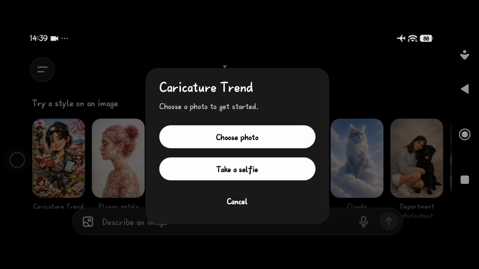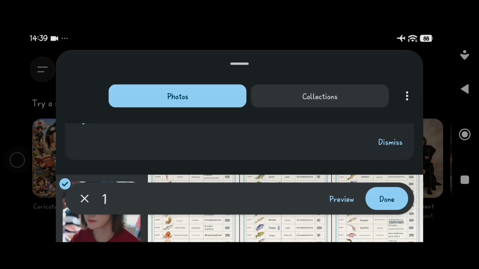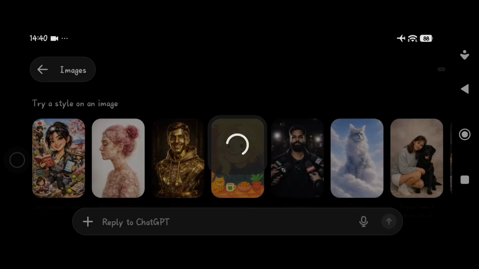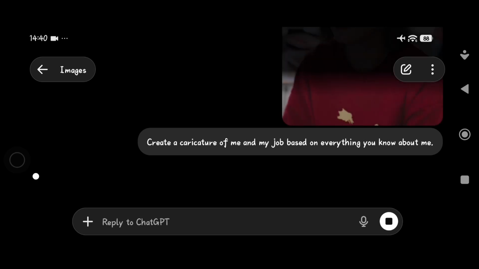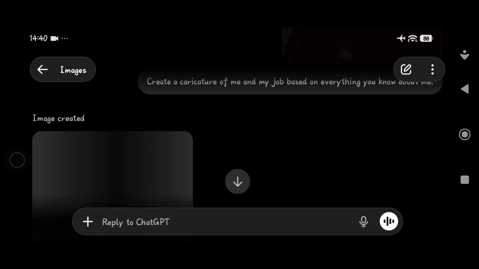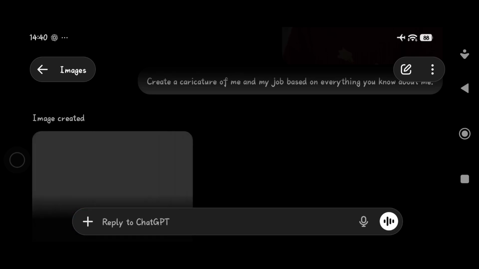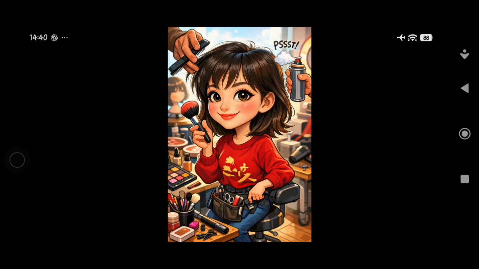In here I want to choose a photo from my gallery and then just upload it, tap and down and just wait for the process. And okay, like this, I think it's so cute. The result is so cute like this.